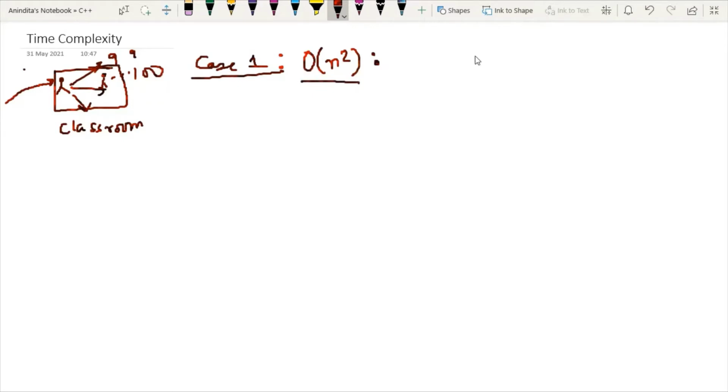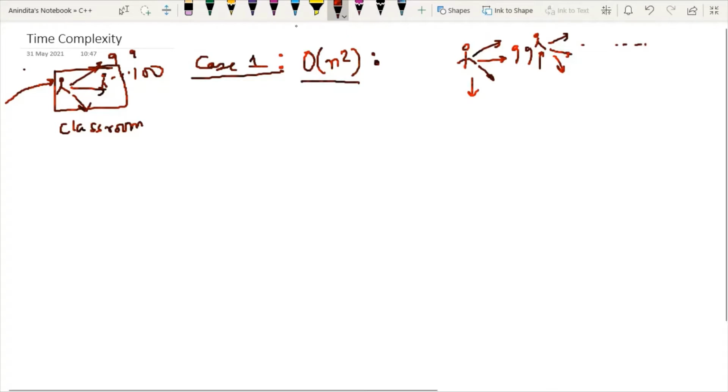So it is like a diffusion, meaning you are asking one person about your pen. If this person doesn't have the pen, then you ask about the other 99 people, the rest of the class. Then again you select one person and ask for the pen, and if they don't have it, you have to ask other persons also. This process will continue. So this is your order of n square concept.